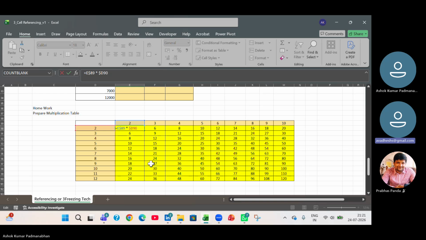We have the summary. We should be clear which row we want to move, which column we want to move, what input we want to give, what formula we want to put, what syntax we want to write. We should be clear what input we want to give. Correct.